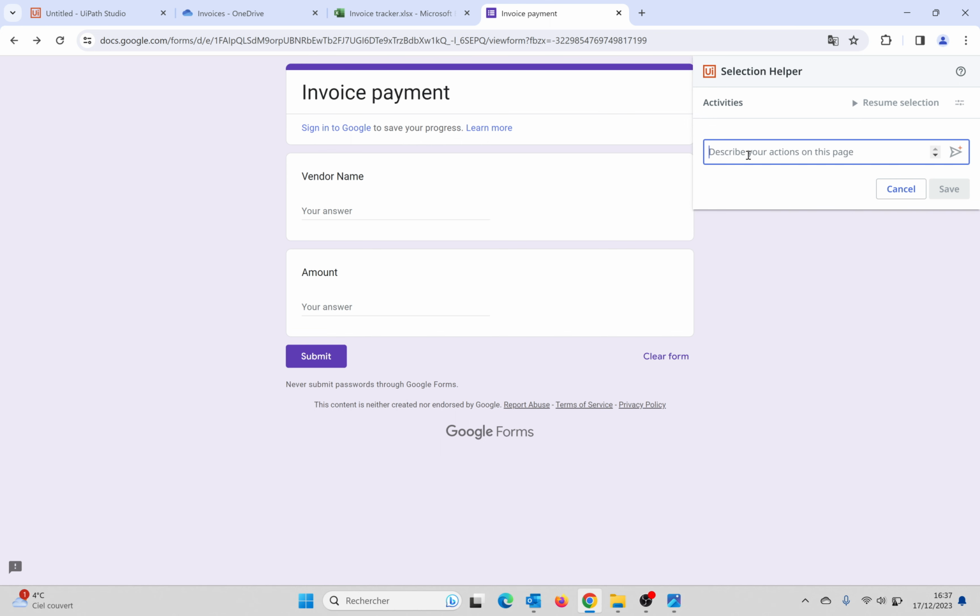So what I can do here is to tell my bot to fill in the vendor name field, the amount as well, and to click on submit.